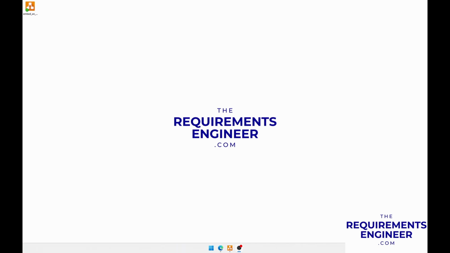requirementsengineer.com. In this video, I show you how to embed a Draw.io diagram with a SVG tag. You will learn the exact workflow in Draw.io, and you will learn what the most important SVG embed settings mean.